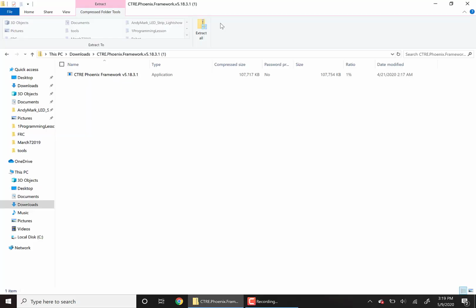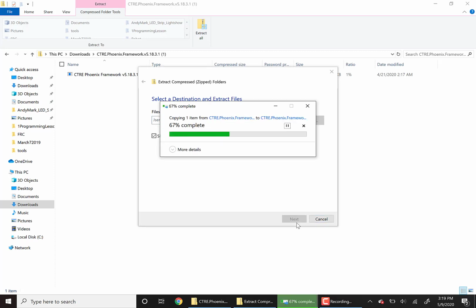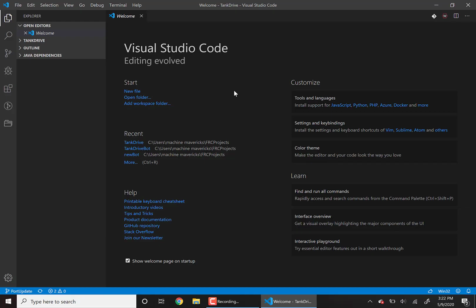Once we've downloaded the installer, we're going to navigate to it in our downloads folder. We're going to extract it, and then we're going to run it. I've already installed this, so what you have checked here might differ from what I have checked, but we're going to be using C++, so you don't need to check LabVIEW, and then you can just keep whatever is checked automatically.